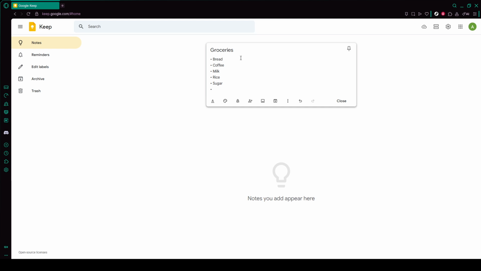That's all it takes to add bullet points in Google Keep on the web and keep your notes clean, readable, and organized.